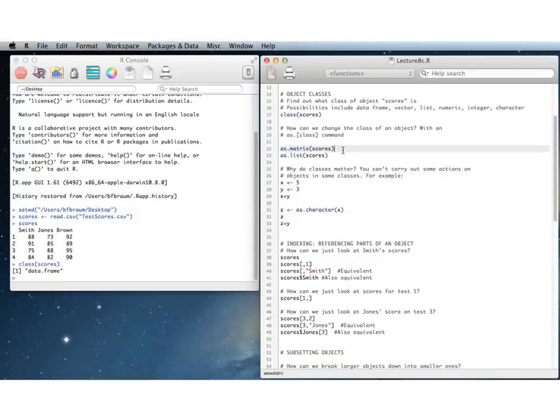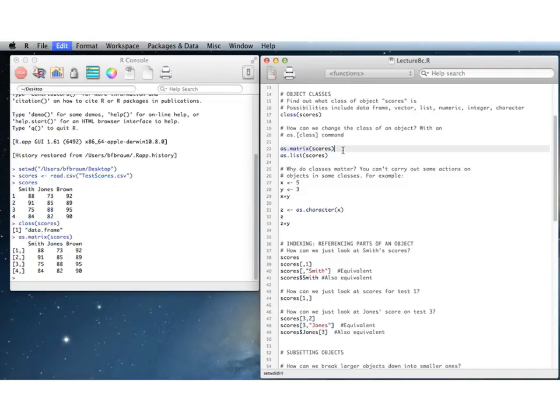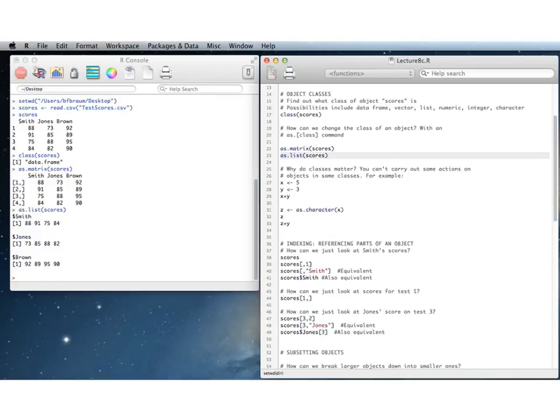So if we want to transform the data frame called scores into something else like a matrix or a list, all we need to do is type in as.matrix(scores), and that'll produce a matrix which looks a whole lot like a data frame. as.list, and it'll give us a list of the test scores by name, and so on and so forth.